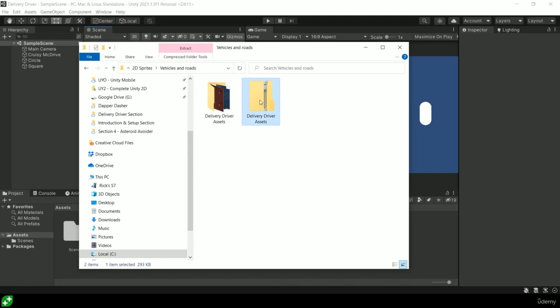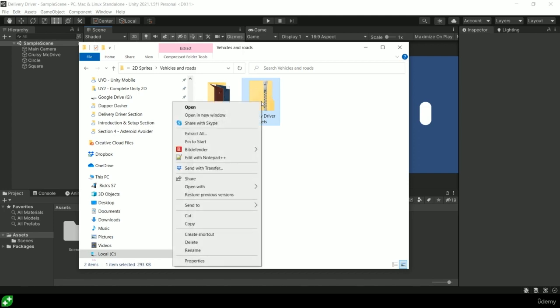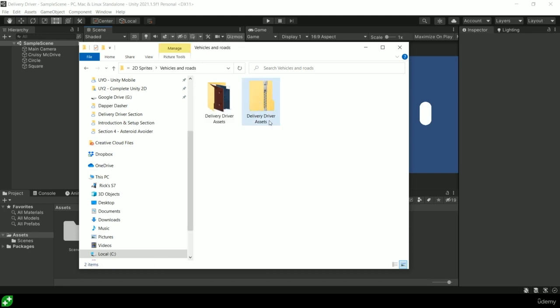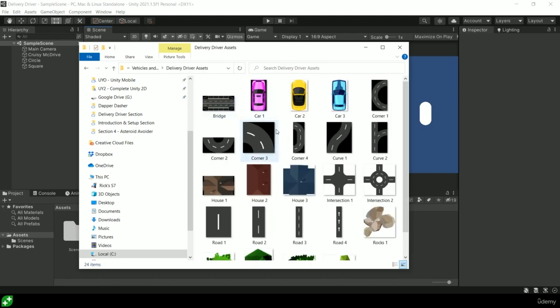So download that, and when you do, you'll see a zip file. What you need to do is to unzip that. On Windows, you go right-click, extract all, and you can unzip that. On Mac, you can go through a similar process for unzipping that. Once you do that, you'll see a folder which has some assets in it, some nifty cars and roads.